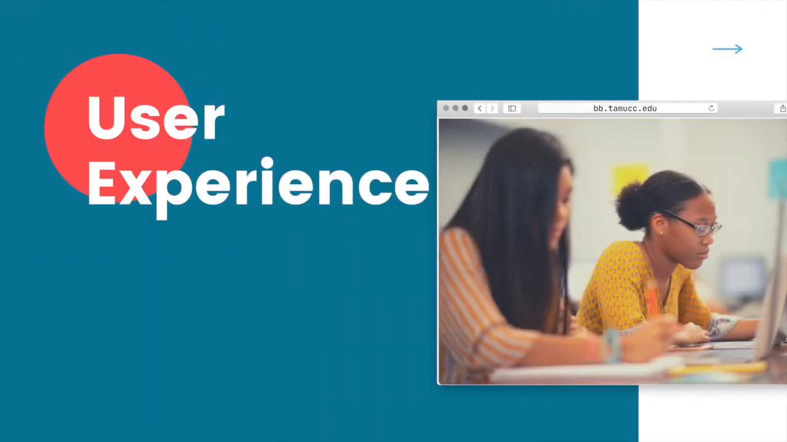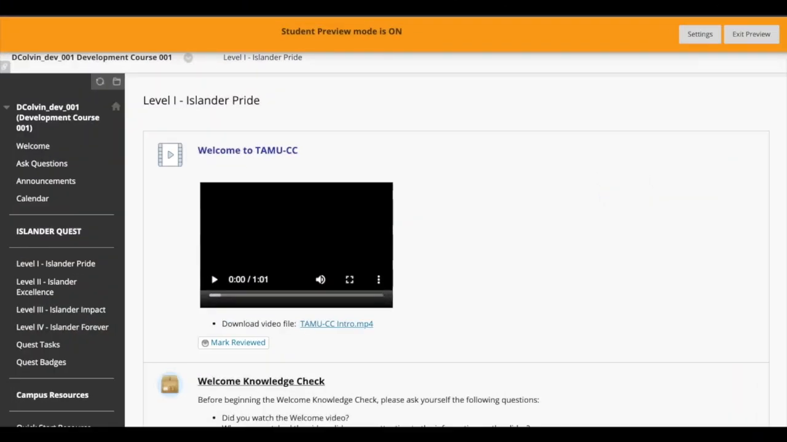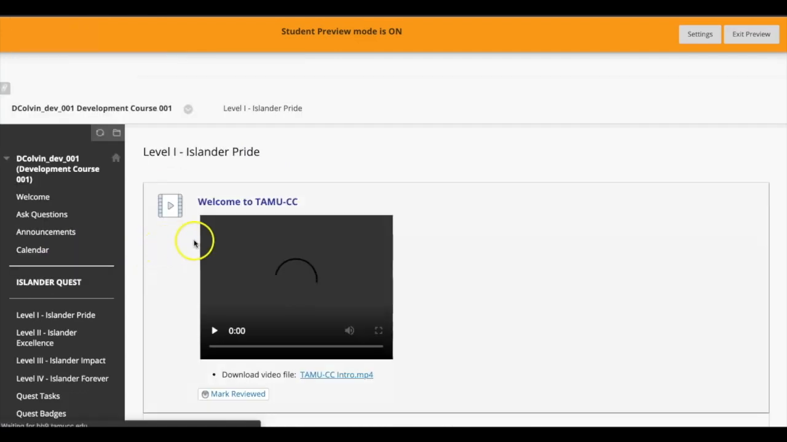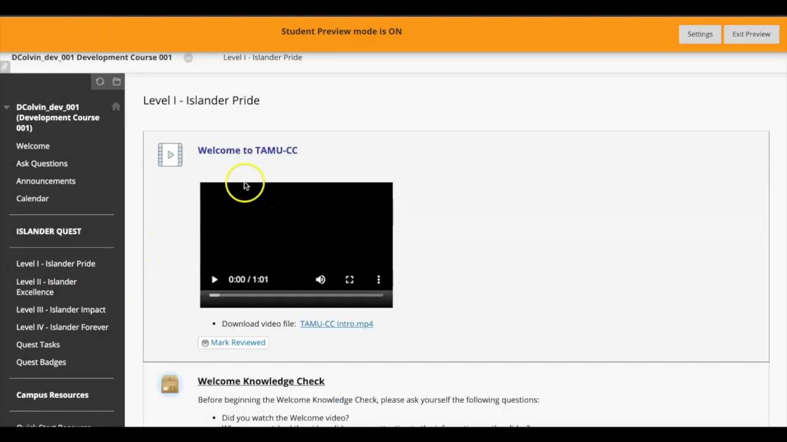Let's switch gears and look at the interface from the user experience. For islanders who are new to campus, this course shell can be open a week before the semester starts or 2 weeks before the semester starts to give the student time to start going through the modules. The first module is Islander Pride. When the students click on it, they'll see a welcome video.